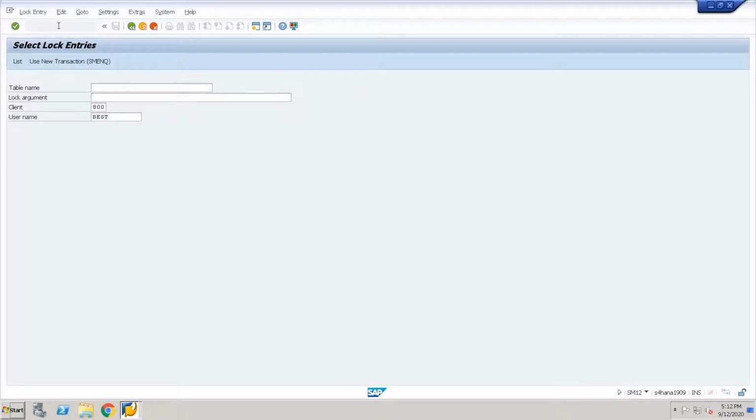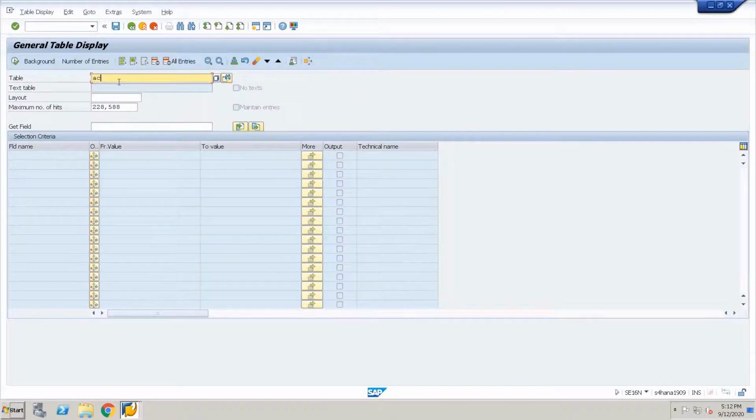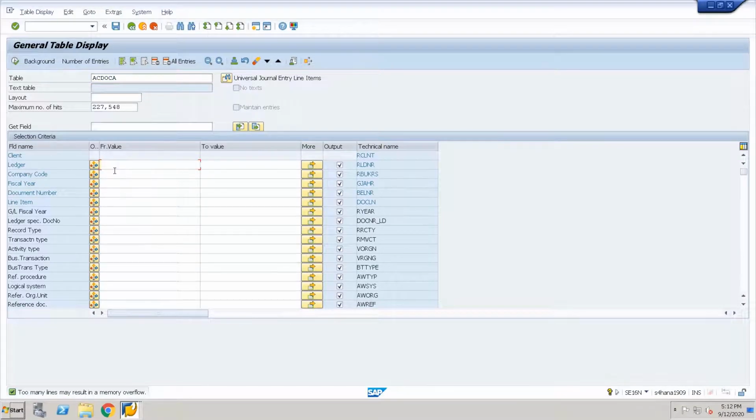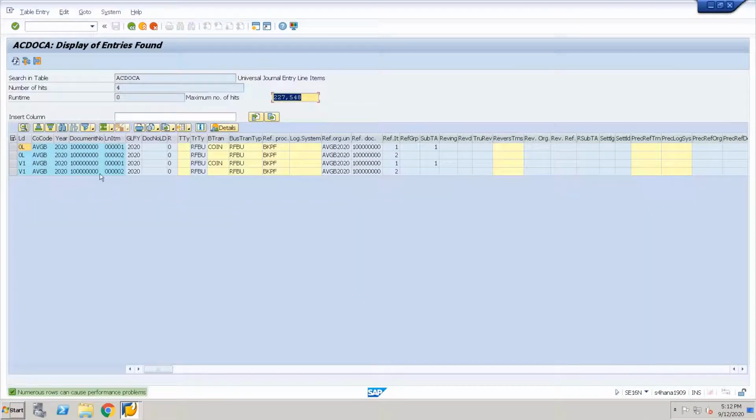at the table level. So if you go to ACDOCA and give my company code, the fiscal year 2020 and the document number, and execute, let us see how many entries are created for this one. We can see there are only 4 entries, only for the primary ledger or the leading ledger and the non-leading ledger. As we discussed, extension ledgers do not create any entries onto the ACDOCA table until the document is explicitly posted to the extension ledger.